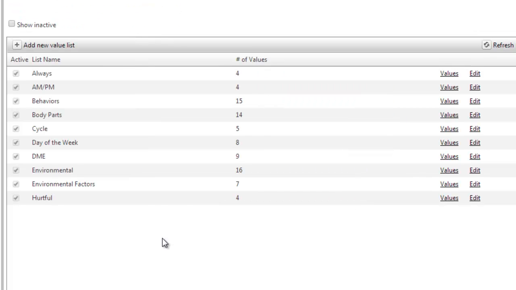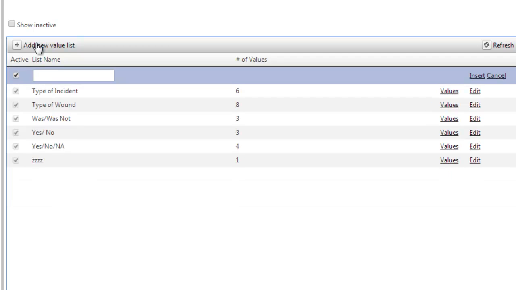So in order to create a value list, you simply select Add New Value List, and this will allow you to give your value list a name. So it may be parts, days of the week, whatever you want to call that list so that you can identify it when you're going through the form building. So you'll enter a name and select Insert.